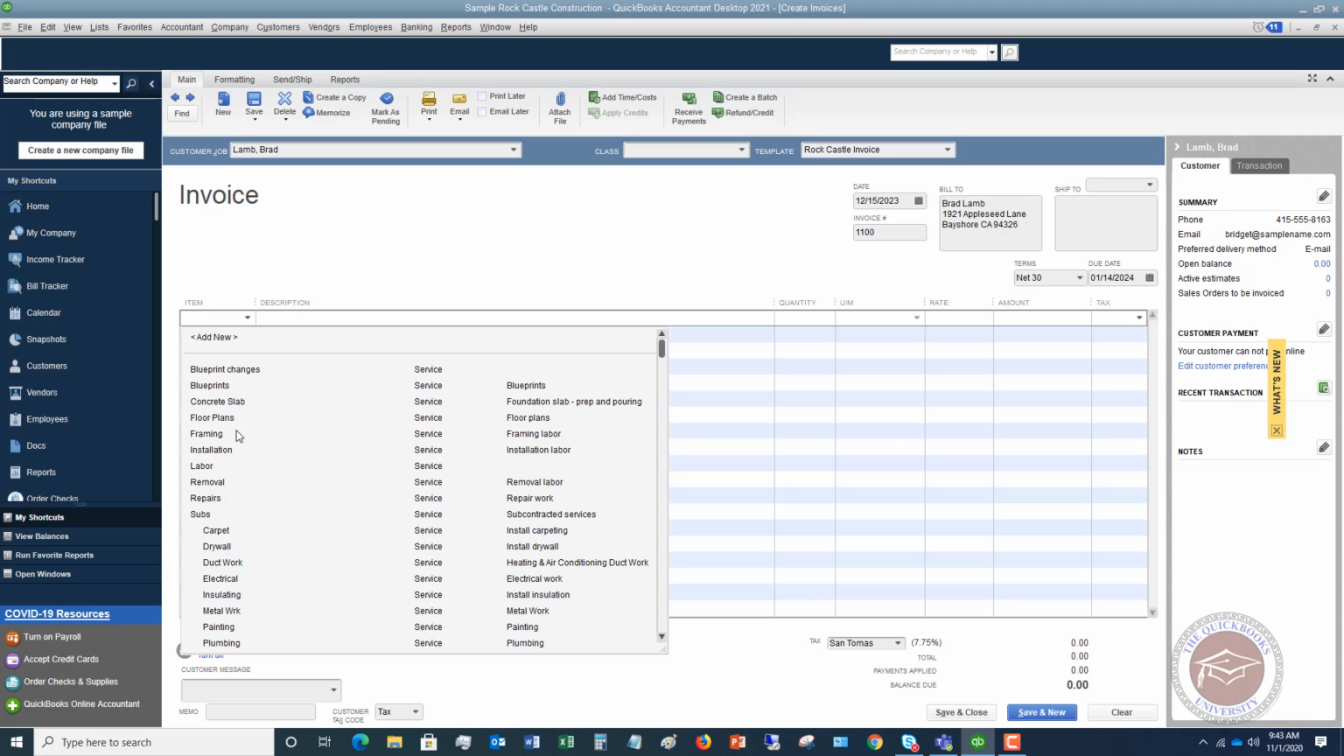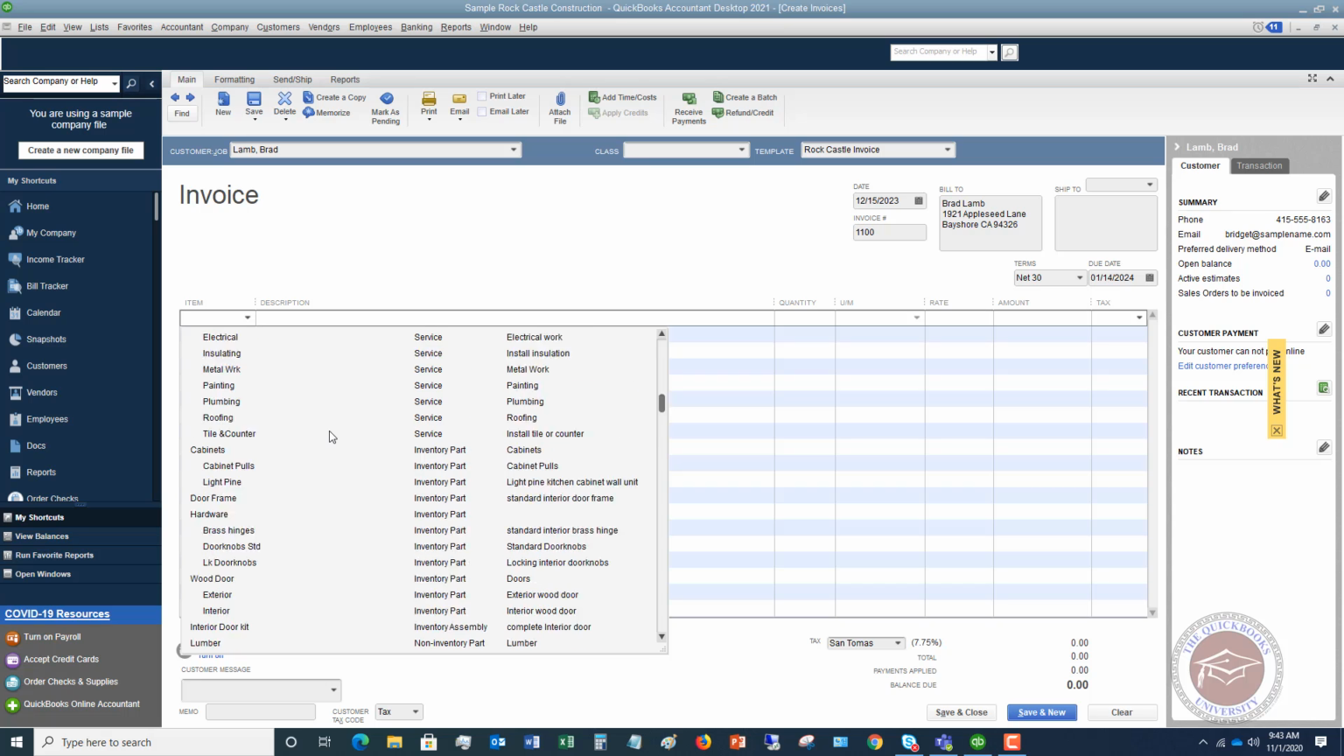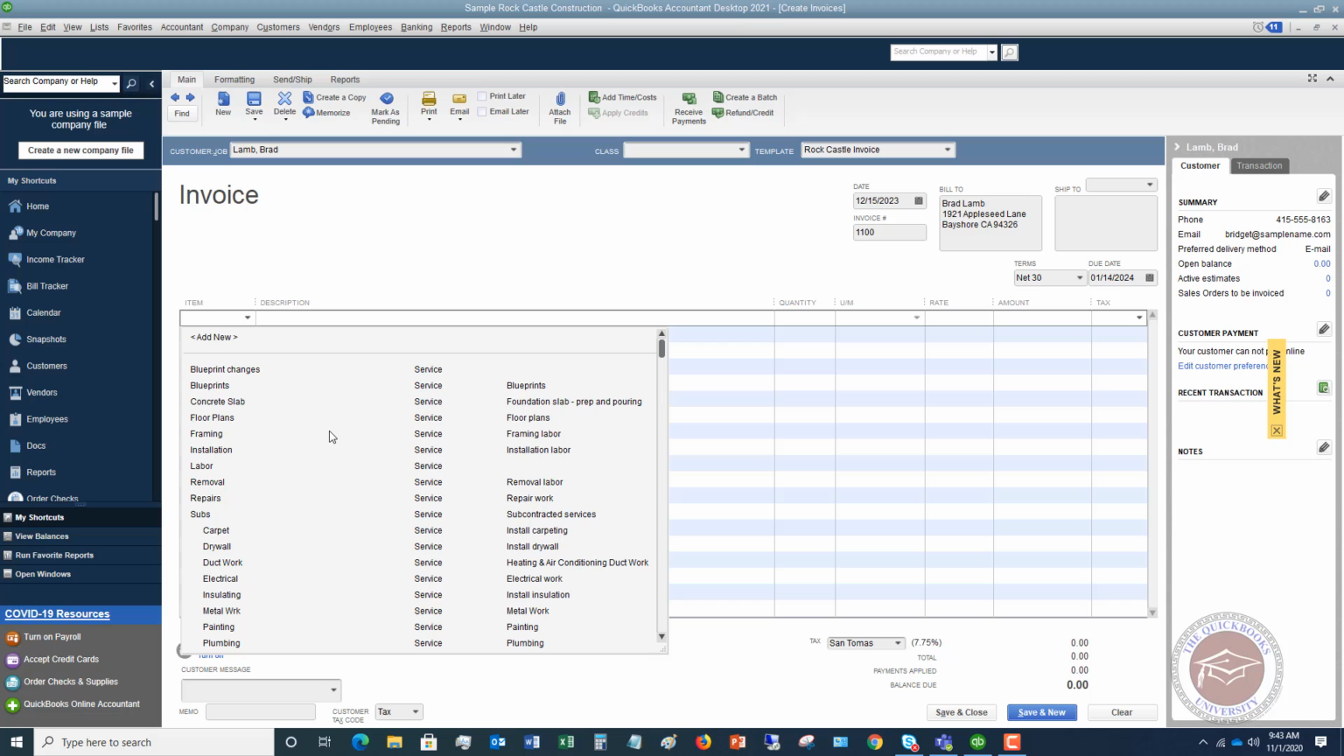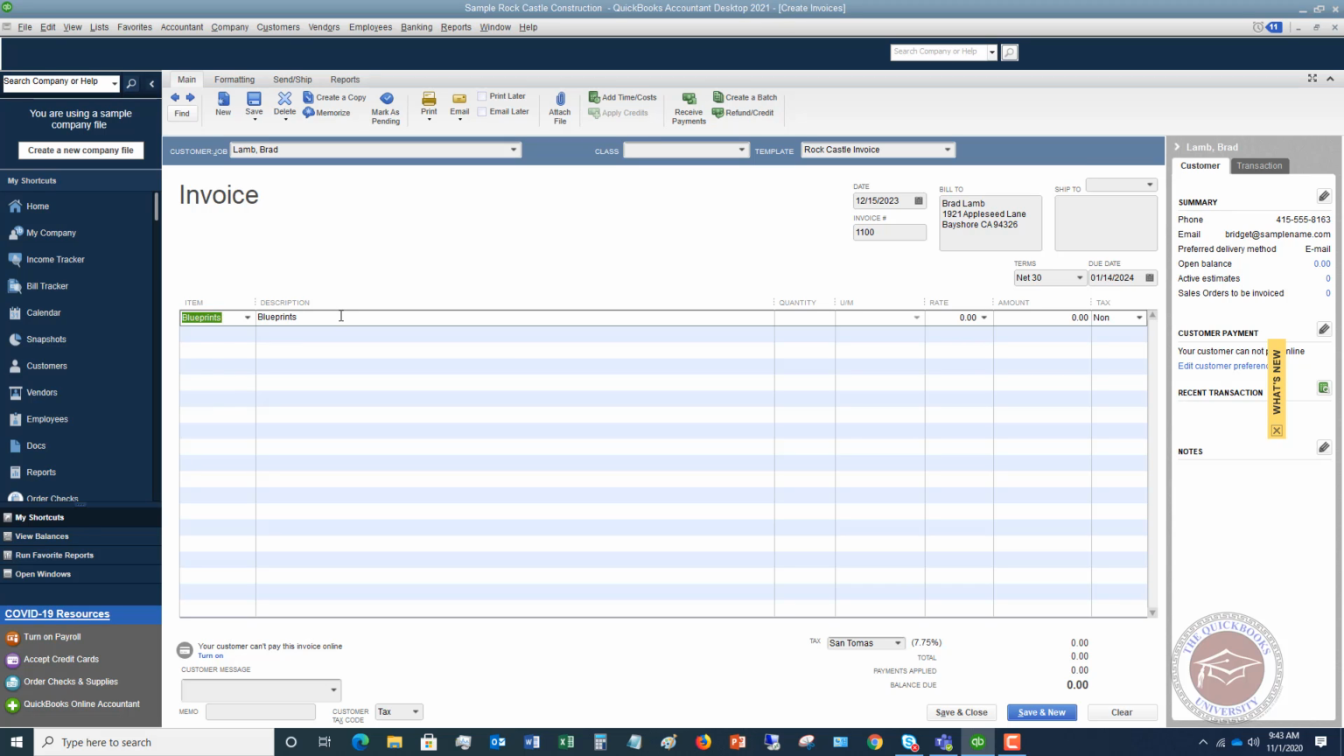This is your item list, and this is what you generally bill for in your business. So you can see we've got service, we've got inventory parts, we've got non-inventory parts, all sorts of things here. So let's say that we had some blueprints that we did, and we need to bill for these. So we're going to go over here. The default description is blueprints, and we're going to say, you know, three sets of house.